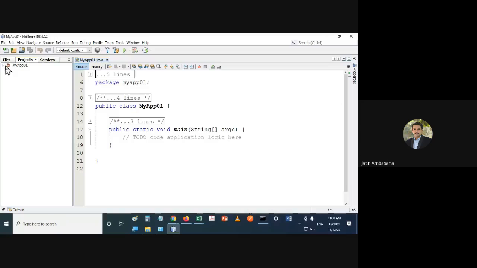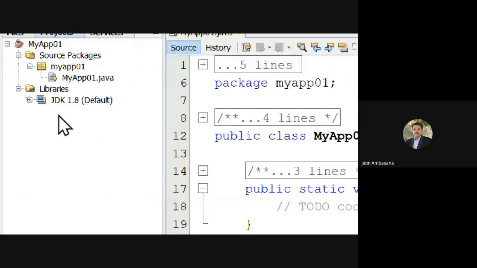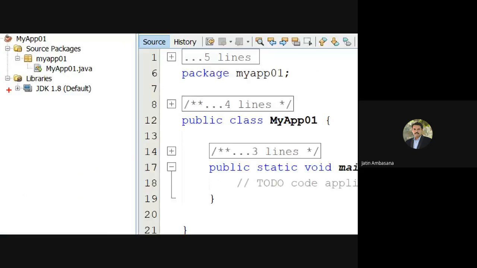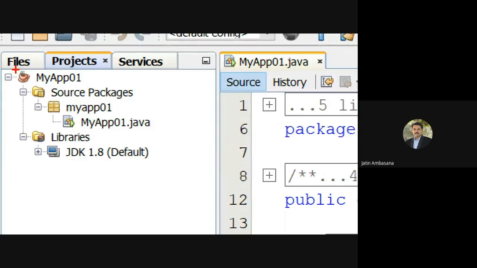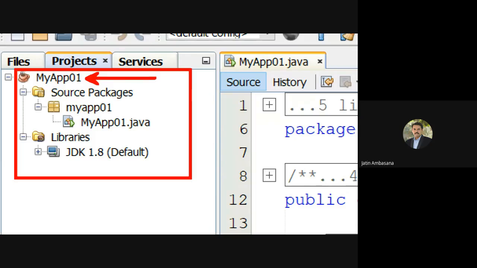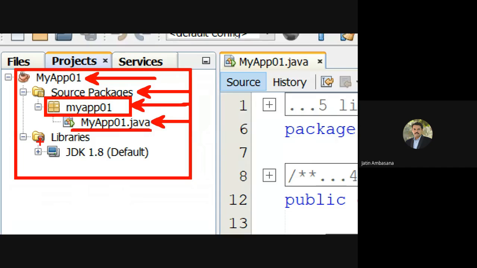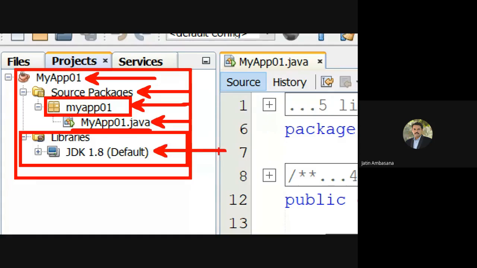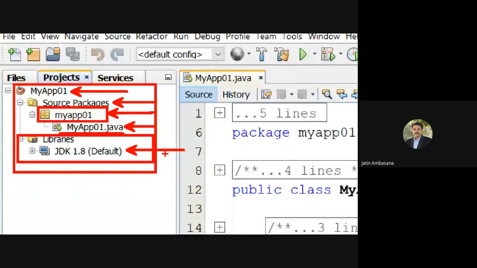This is my app project. Check this out. What happens over here is it has created a Java project folder named myapp01. And this Source Packages is the folder where your Java files will be kept. You can see inside Source Packages you have this myapp01 package, which is nothing but a simple folder, and then your myapp01.java file is there, which is nothing but the main file that is to be run in this application. And then it has got Libraries. You can see JDK 1.8 libraries are involved because we need those libraries in order to run this particular project.